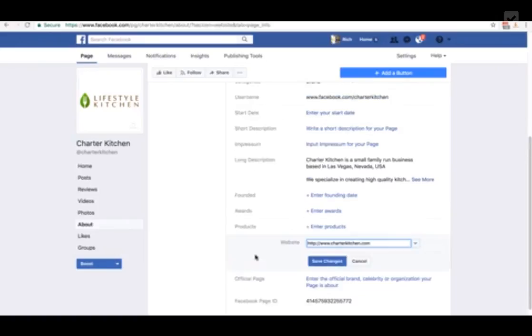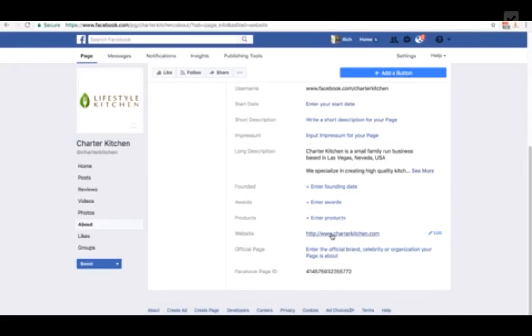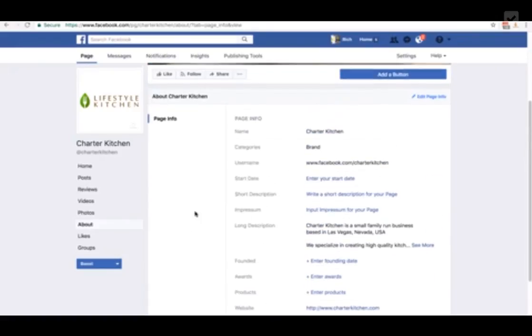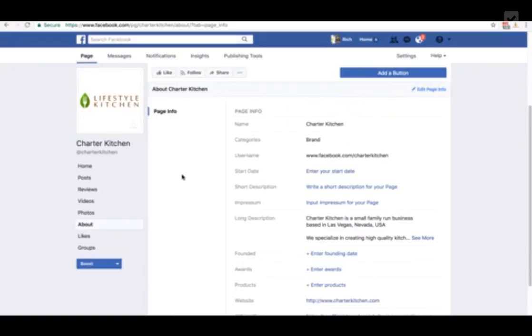Now I haven't actually created my website yet, but I'm going to put it in here. It should allow me to do that. So I've done that. I'm just going to click on Save Changes. There you can see Charter Kitchens. But that's all I'm going to do for the About Me page. So I'm just going to go back to our home page.